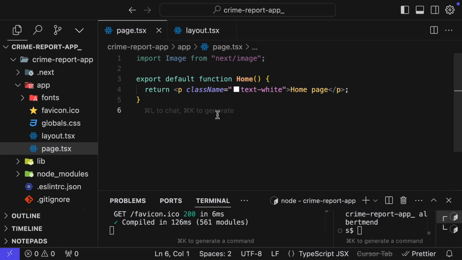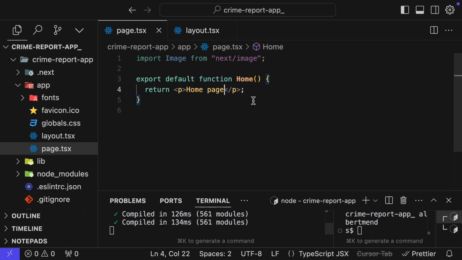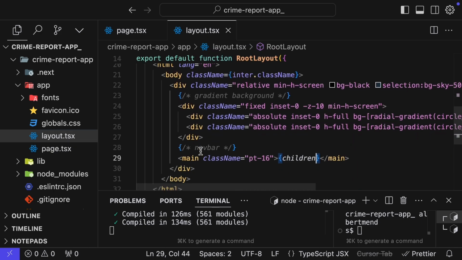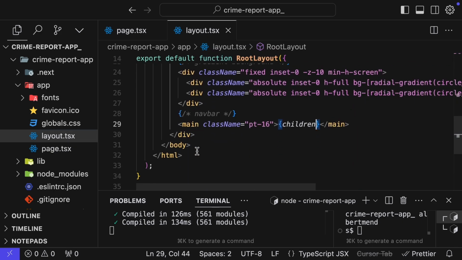So now what we are going to do is to create the navbar, have it imported in the layout page, and then we move ahead to the home page and write all the code for the home page. So let's start writing the code for the navbar.